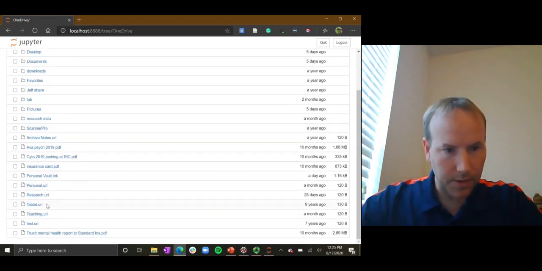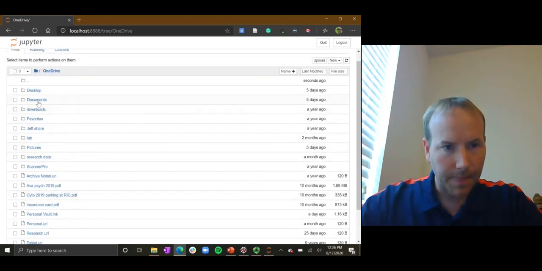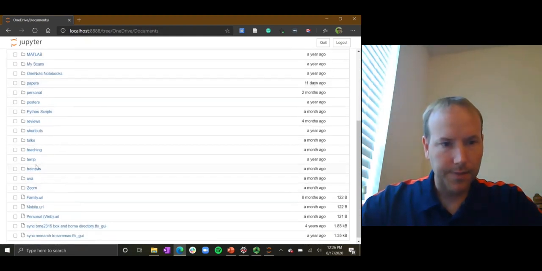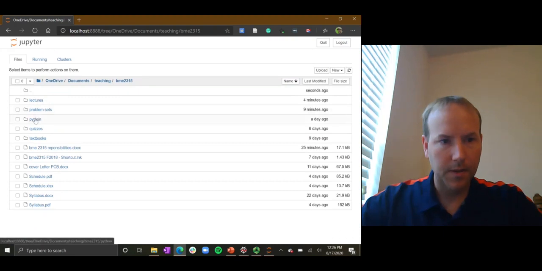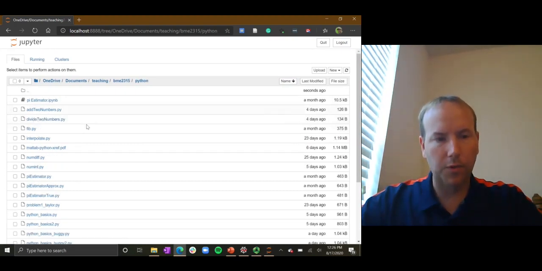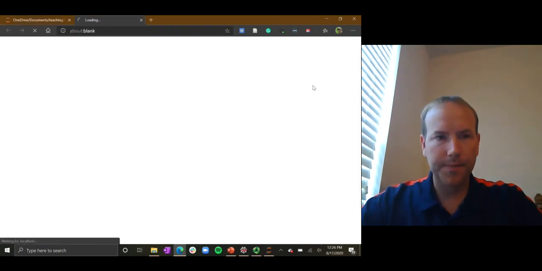Okay. And so now I want to select the folder where I want to be doing this. So I want to be putting this under Documents. Okay, I'm going to find my BME 2315 folder in the Python folder. Okay, so now I'm in the folder where I want to be. As you can see, this is where I keep my Python files. And I'm going to create a new Python 3 notebook.